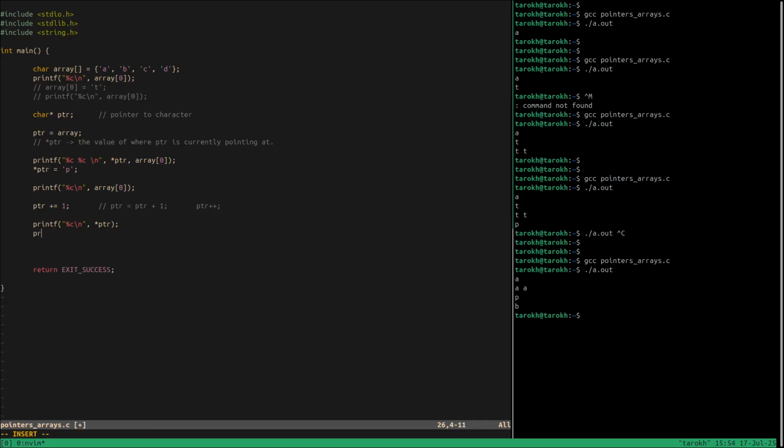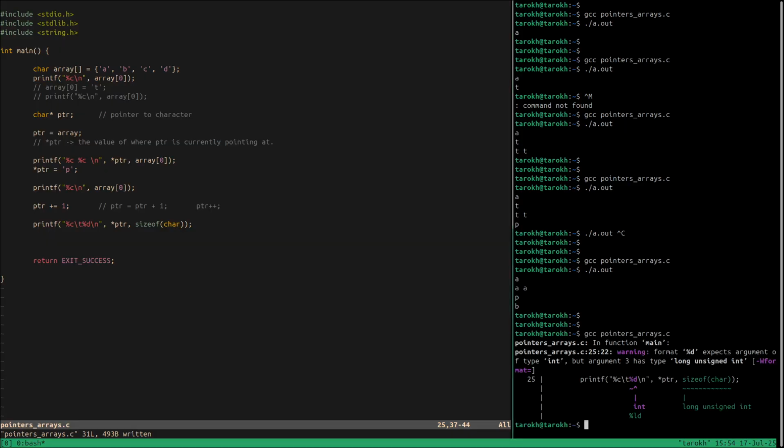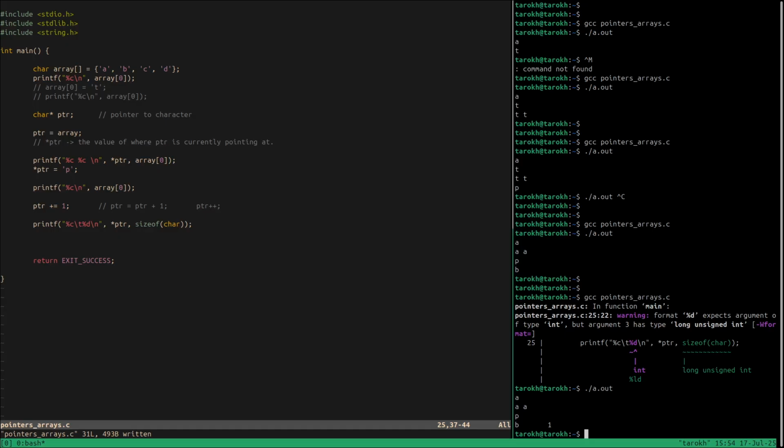If I try to print, let me just print it using this, %d, let's say, sizeof a char. Oh, he's right. By the way, it works. So it says it's just one. It's 1 byte. By the way, I need to use %zu to print sizes in bytes, but it's okay for the example.